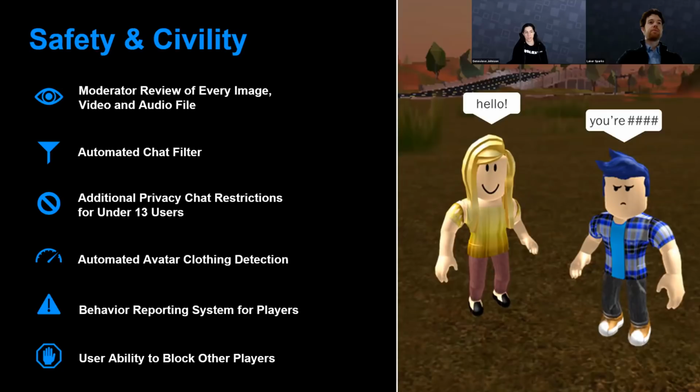So we have text chat on Roblox. I'm sure most of you are probably familiar with that. We don't currently have any voice chat on there. It's all just the text chat. We have automated chat filters, which across the board, we don't have any unfiltered chat on the platform. What we do have is a more restrictive chat for under 13s.